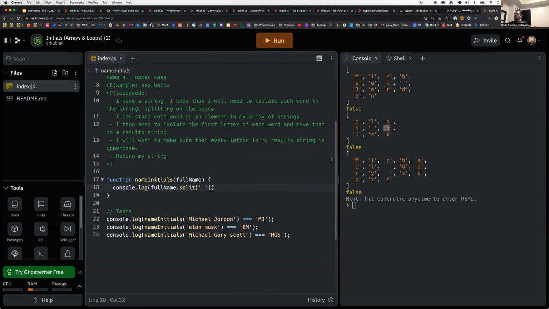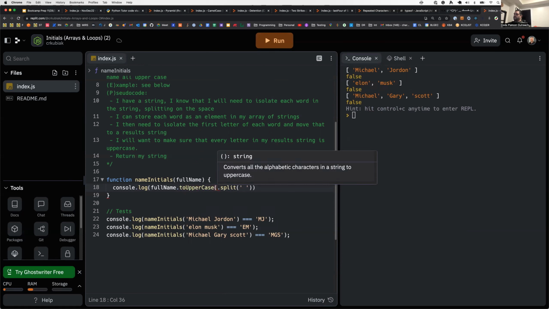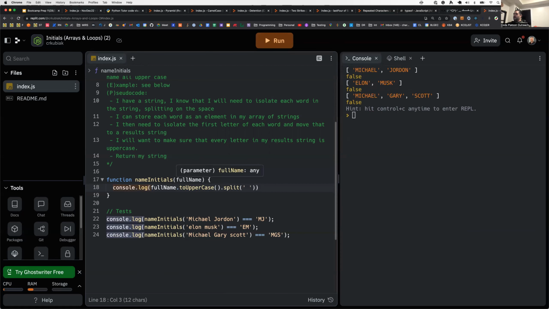So if we add in a space, now we're splitting on the space. Right. So now I get Michael Jordan and I get Elon Musk and I get Michael Gary Scott. And notice how our punctuation is still a little screwed up. So we could take care of that right now as well. So we could say to uppercase. Right now, everybody's uppercase across the board. I don't have to worry about it later. All right. So this to me looks good. So let's go ahead and make this our array.